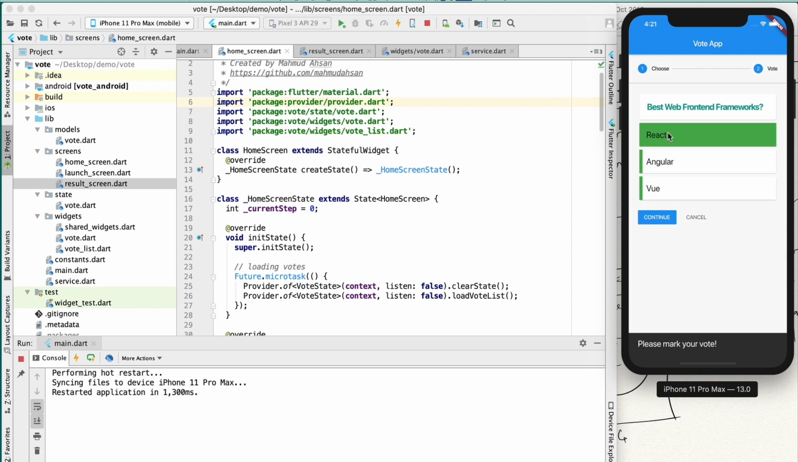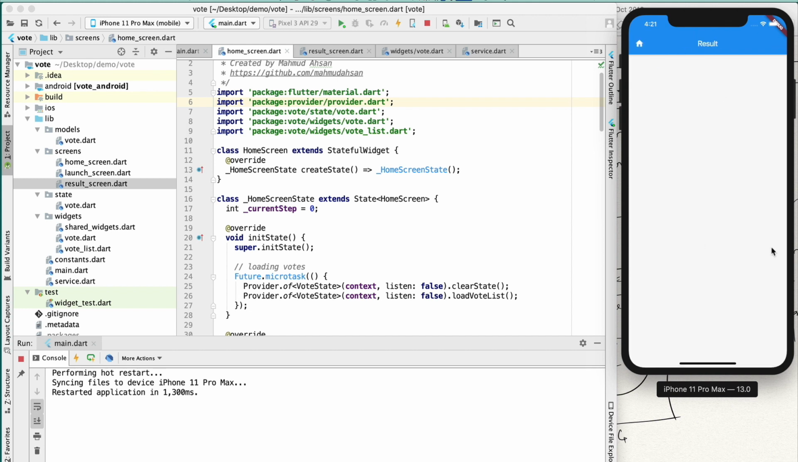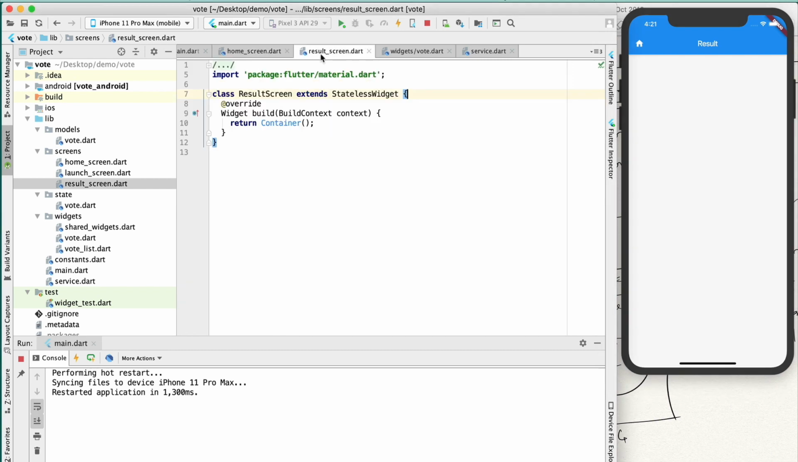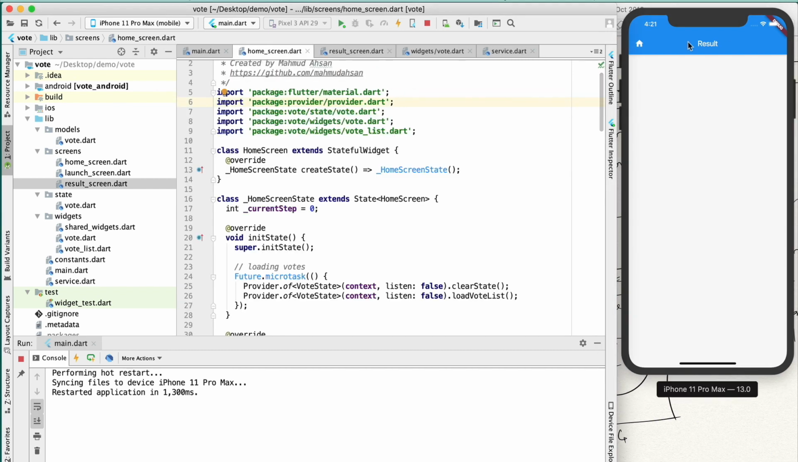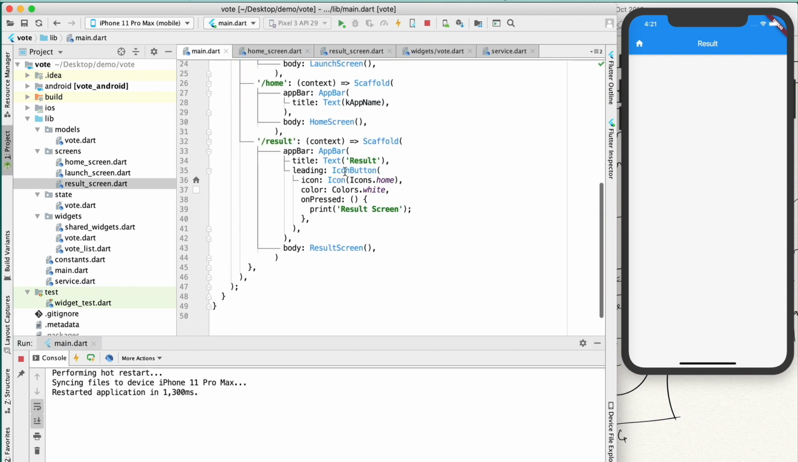Suppose I mark React and click continue, then I go to the result screen, which is defined here. In the result screen, you see there is a home button in the top left corner. This home button, the icon button, we defined in our main.dart file, and if I click the home button, it basically shows the result screen again, but it should not do this. We have to update this functionality. When the user clicks this home button, we want to redirect the user to the home screen. So let's write the code.